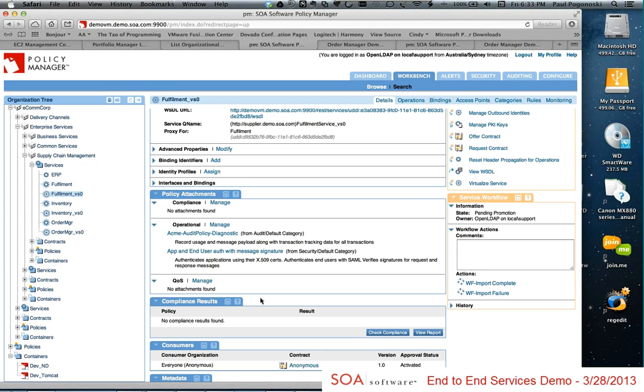Now you'll see here on this particular virtual service, we've got an anonymous contract. So we provide that ability out of the box to have anonymous contracts. Of course, in your lower environments like dev and test, you might not want to have anything at all governing who can use that service and who can't. So that's what an anonymous contract is.